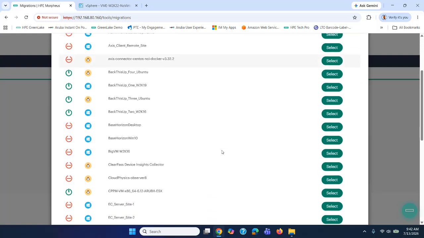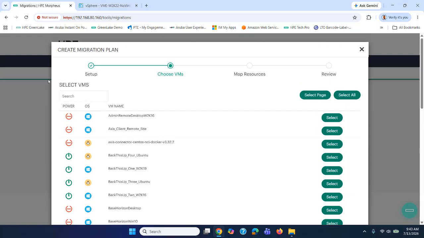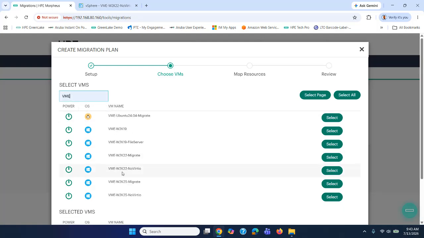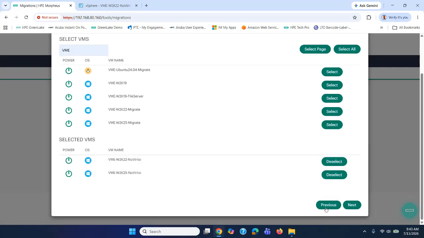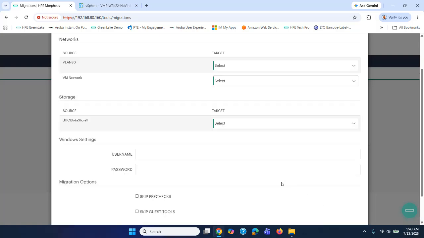All right, so these are all the virtual machines inside my VMware environment. I'm going to filter it down to VME. And I told you we're going to do these ones that don't have the VirtIO drivers in them. I'm going to click Next.